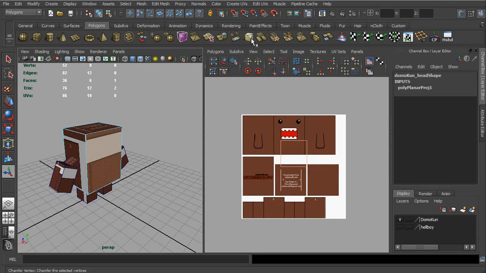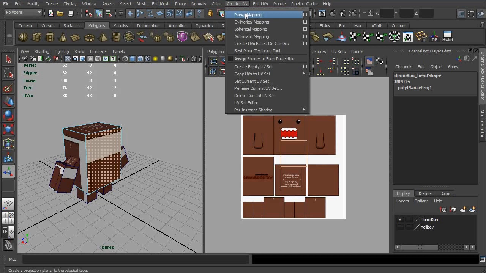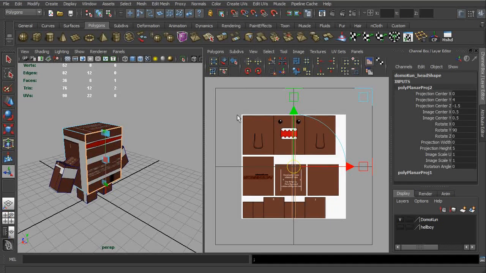Select the face, go to Create UVs, choose Planar Mapping. Reset the rotation Y to 0 degree. Set the projection width to 5 and repeat the scaling actions again.